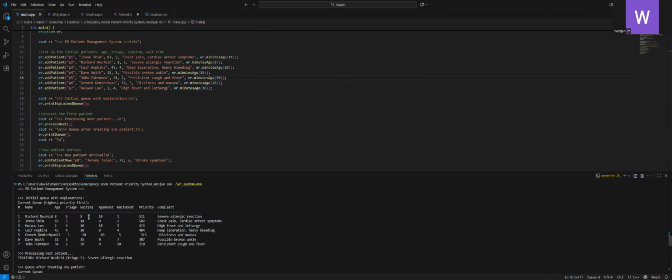Wait time is there to give a little bit of a boost, so whoever waited longer gets the higher priority. And at the same time, there's an age boost: anyone less than or equal to 10 years old or greater than or equal to 70 years old gets an age boost of 10 points.